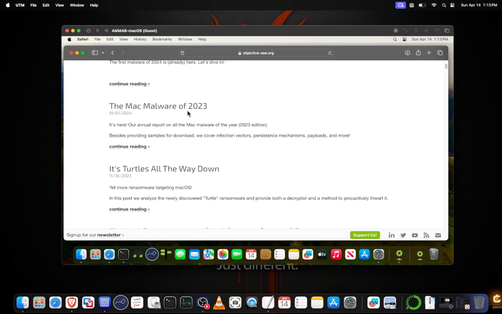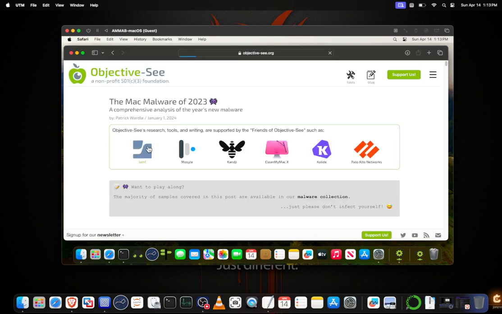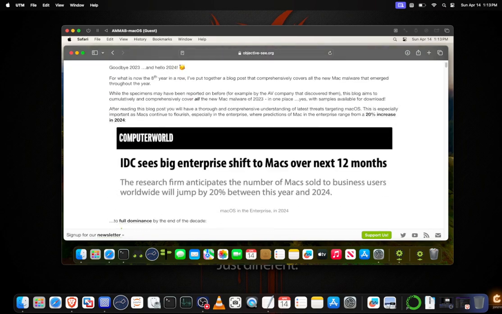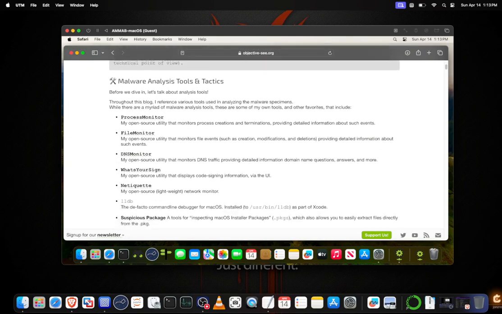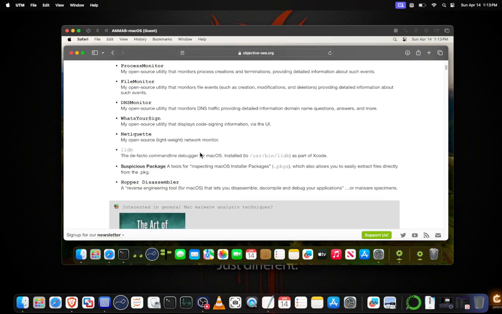So the Mac Malware of 2023, this one I really love, and this is where I got the tool that they use, which is Suspicious Package, which helps you, as you notice with Apple's files, you see like a .pkg or .dmg. This one looks at the .pkgs, which is very helpful.